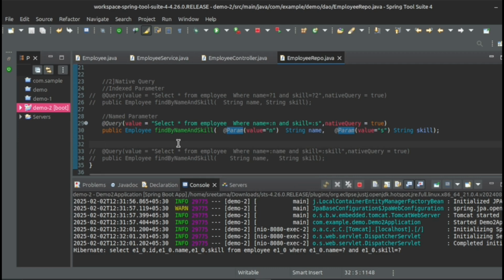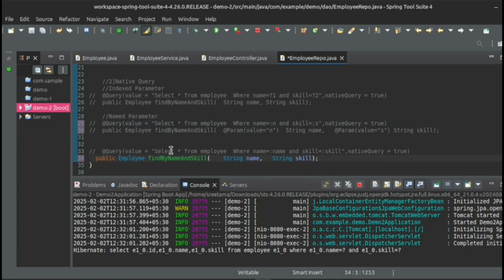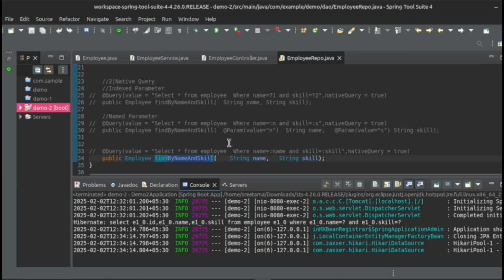Now I just wanted to show you one interesting thing. I'm commenting this out, so I am not writing any query. I have commented each and every line, and I am writing just this one method name: findByNameAndSkill. If I am saving it, I want to stop the server first, otherwise the change won't reflect in our output. So now I'm running it.